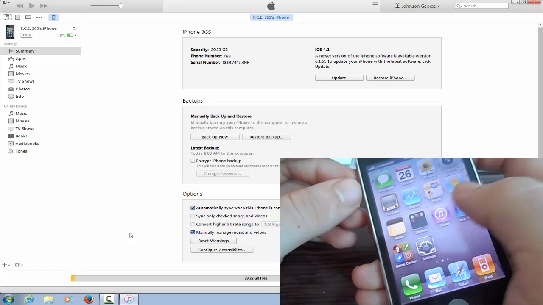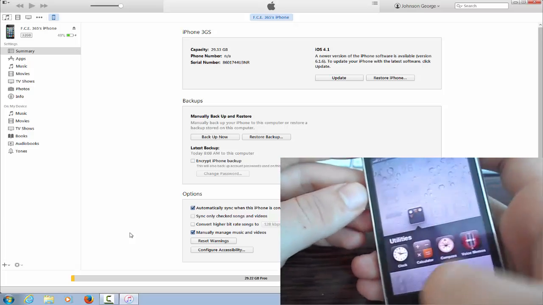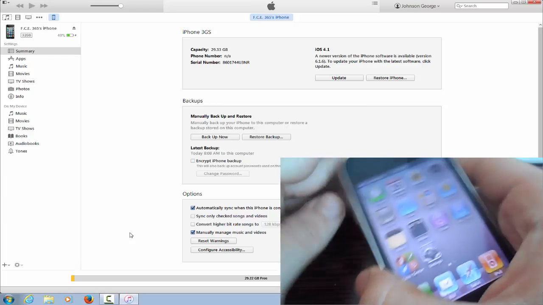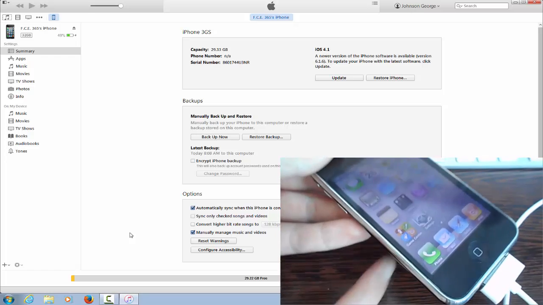And don't forget that this is not tethered, you can restart your phone at any moment. It's untethered, you can restart your phone without booting it with RedSn0w or anything like that.